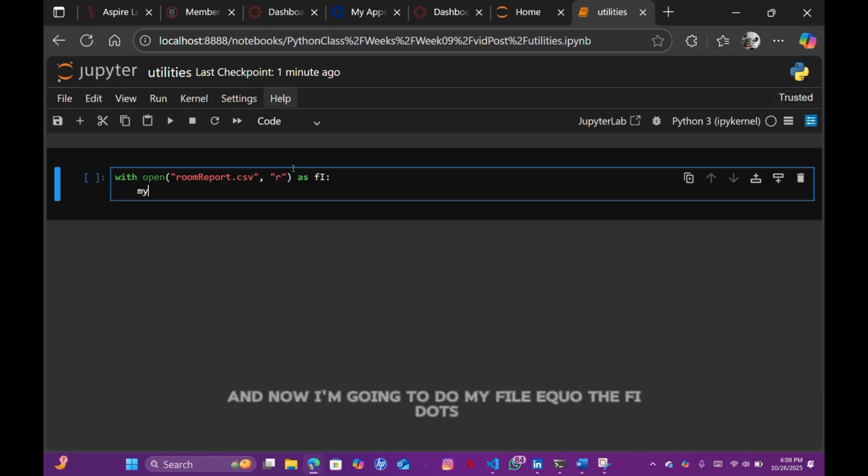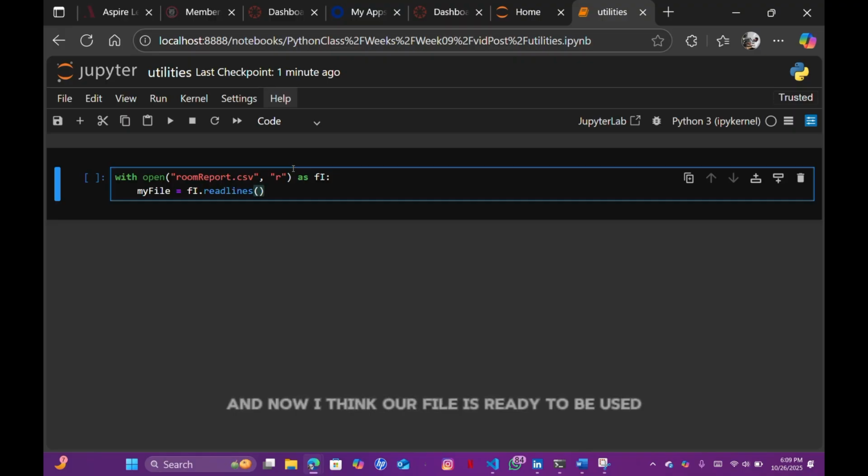And now I'm going to do my file equal the fi dot readlines. And now I think our file is ready to be used. I opened our file in read mode, and I opened our file as fi. And now I'm going to take our file and put it in the variable my file, and this is the variable I'm going to use in our project.